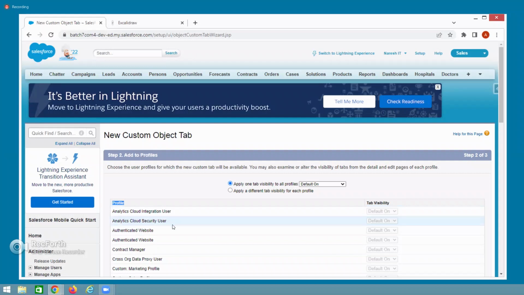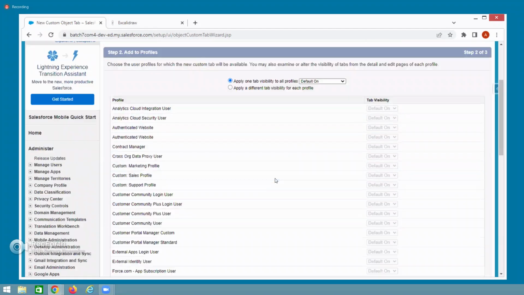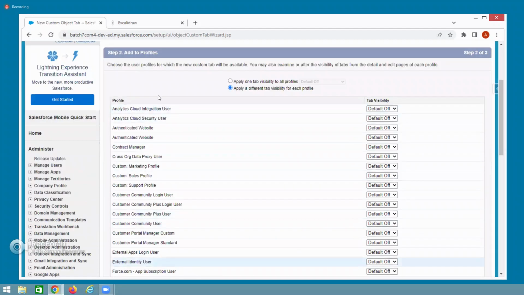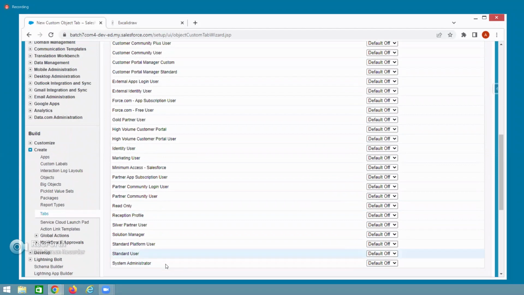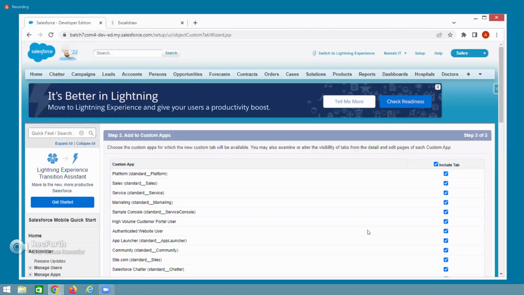Default, see profiles. Which profile do you need to give this tab access? We have two profiles, system administrator and reception profile. Like that you need to see. For example, I need to set default off for all the profiles. Now apply, all are off for the respective profiles. Which tab? The leave request tab is not visible to all the profiles. Now which profile do you want to see it? System administrator on, reception profile on, only these two. Understand? So that is the security.